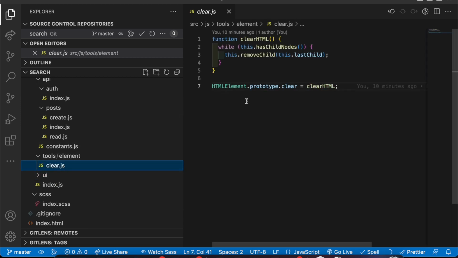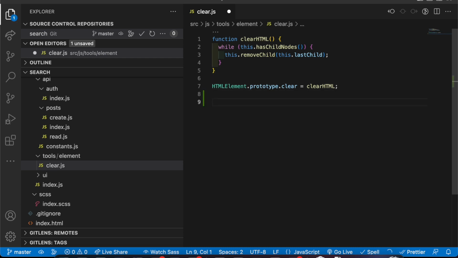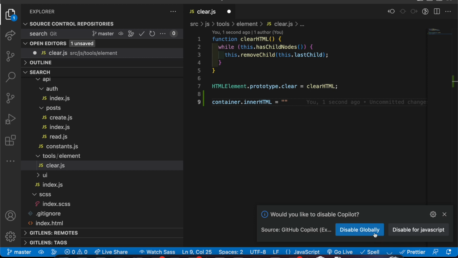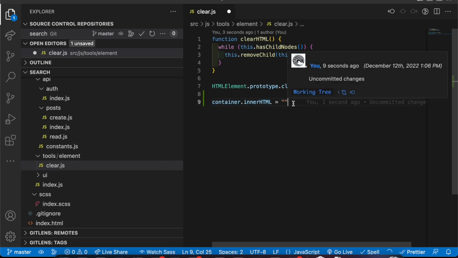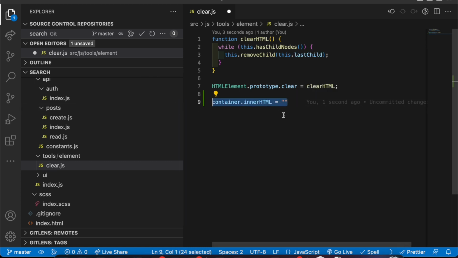This script is quite useful. I've started to recommend that students use this instead of, so the alternative would be like container.innerHTML equals nothing. So that's quite a common pattern that's used to clear an element of all of its child content, and it does work, and it's really nice to use because it's just one line.